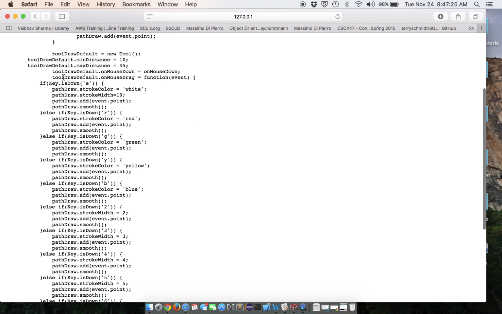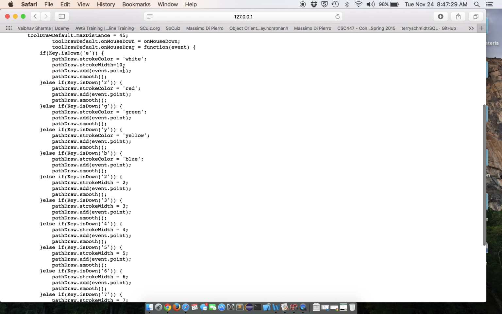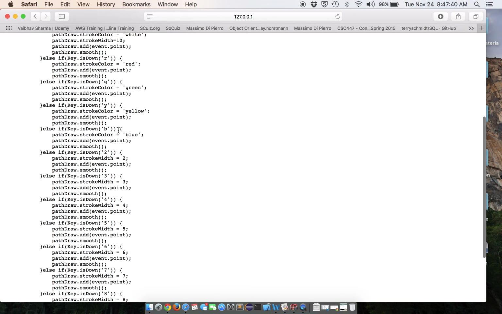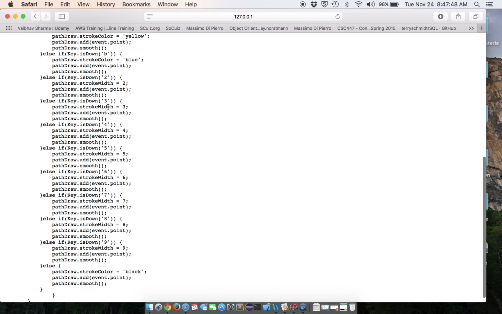After that, on mouse drag, this is a function where if E is pressed, we have a stroke color of white, which I use for erasing. For R, G, Y, B, this is the color that is assigned to the stroke color. Similarly, by pressing 2, 3, 9, I change the stroke width. This part of the code changes the stroke width.